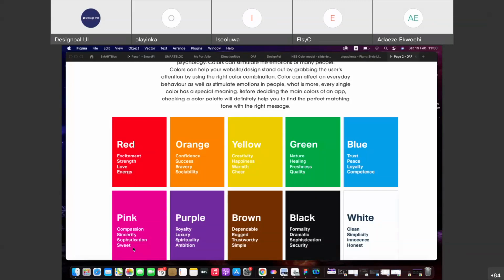So the next one is brown. What does brown speak about? Brown depicts dependable, rugged, trustworthy, simple. As a designer, you should know when to use brown. Companies and brands use colors that actually pass their message across, like I mentioned. So don't just use colors based on vibes, please.